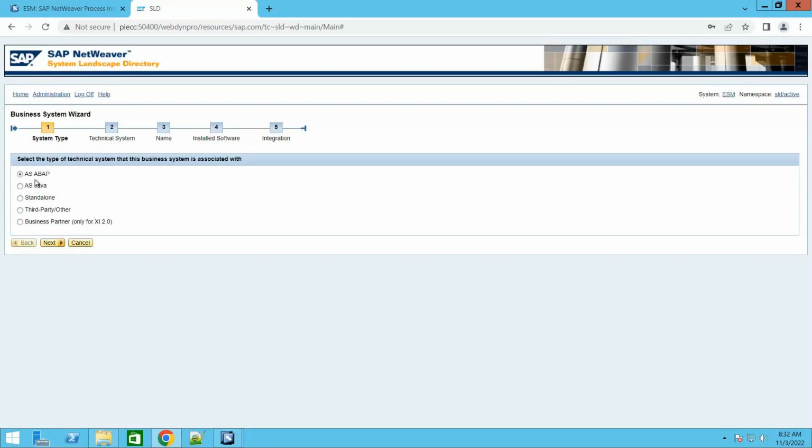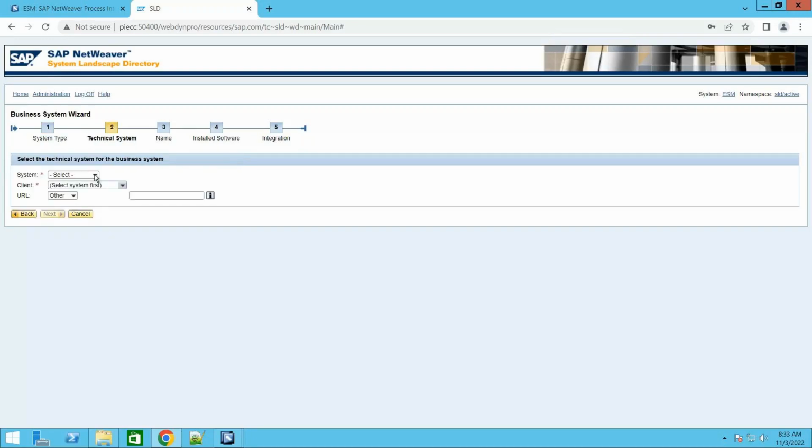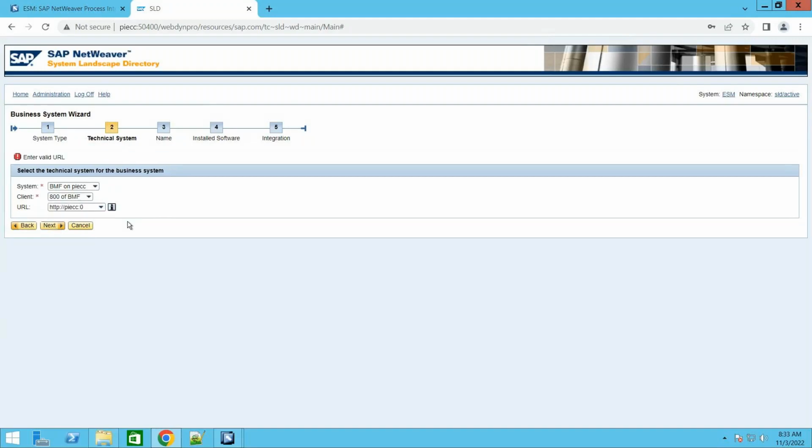As I want to use a technical system of type ABAP, I'll select the business system also as ABAP type and then click on next, and it will give me options for all the technical systems that are of ABAP type. We have only two. I got a BMF here. I'll select BMF, and BMF has multiple clients. I think 800 is the correct client which I need to use, so I'll select the corresponding client here. Okay, and then the URL, that's okay, no problem. Then click on next, enter valid URL. So what is the port here?